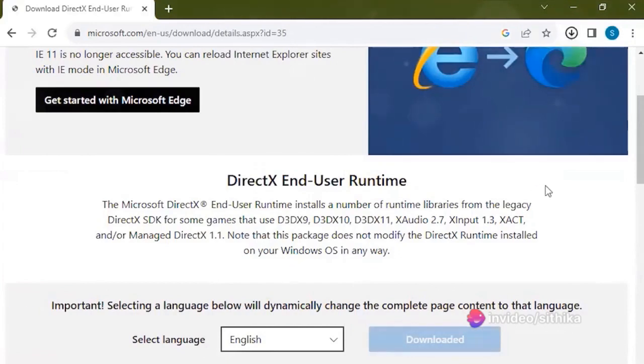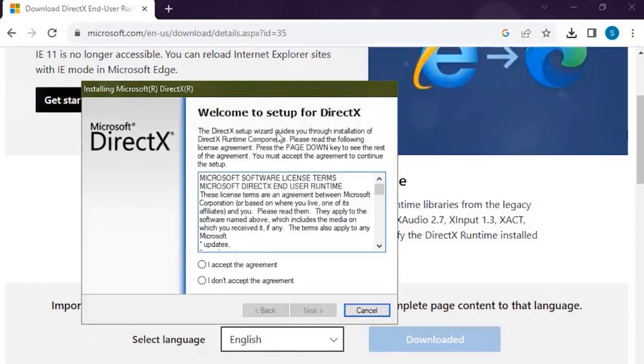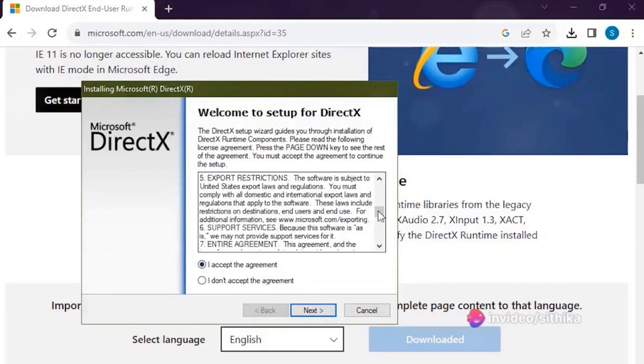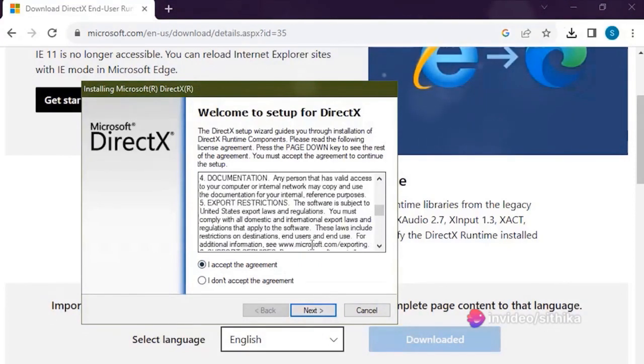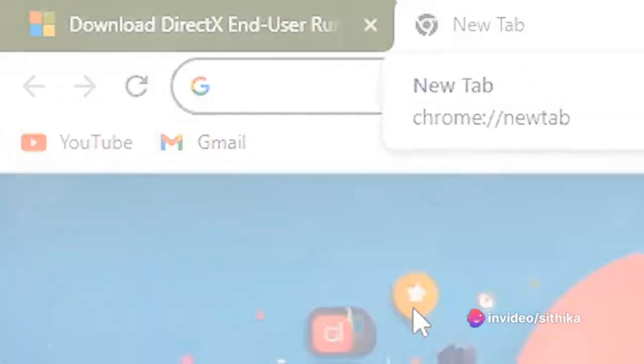Then click the downloaded file. I have already installed this software. Then click I accept the agreement. Untick Install Bing Bar, because if you leave it ticked, Microsoft Bing is installed on your computer. Then click Next and DirectX installs on your computer.